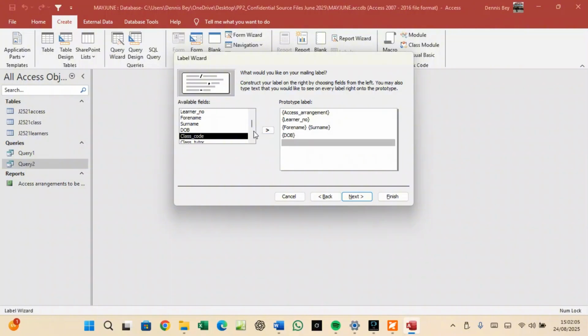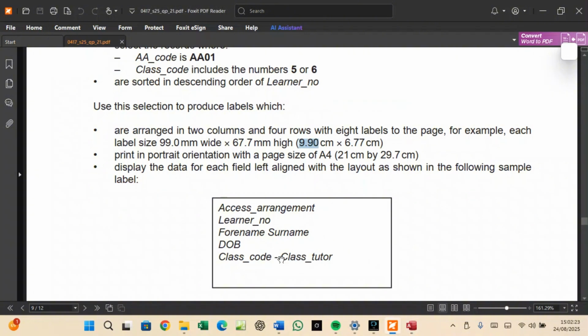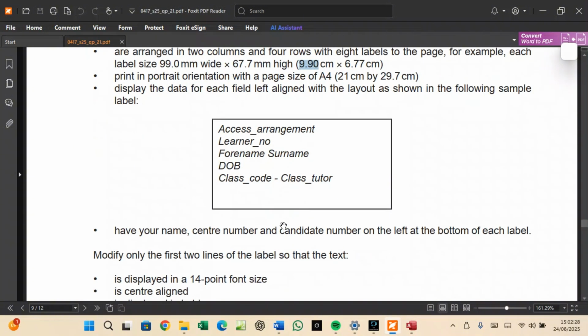Then the next one after that was class code. This is the class code. So then space, then there was an underscore, not underscore, a hyphen, space, and then class tutor. Class tutor. Let me confirm again. So there was this hyphen. So those are how you arrange it.